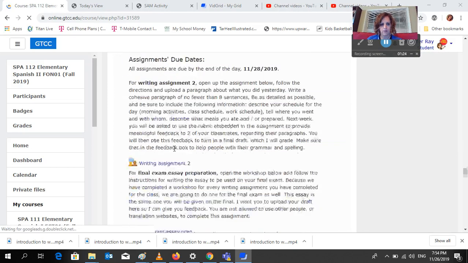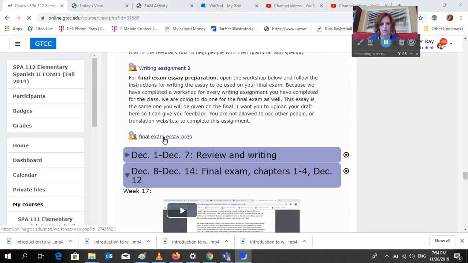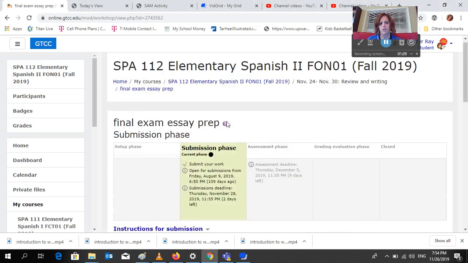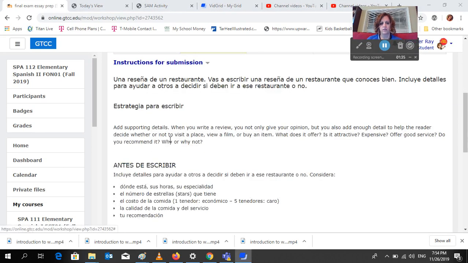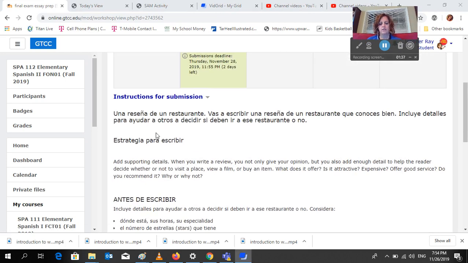Writing aside, the final exam essay preparation. So this is what I'm going to do in class with my face-to-face class. Online, you guys are doing this online. It says una reseña de un restaurante. So this is the essay that you're going to write on the final, and I want to workshop it so that you get feedback again.